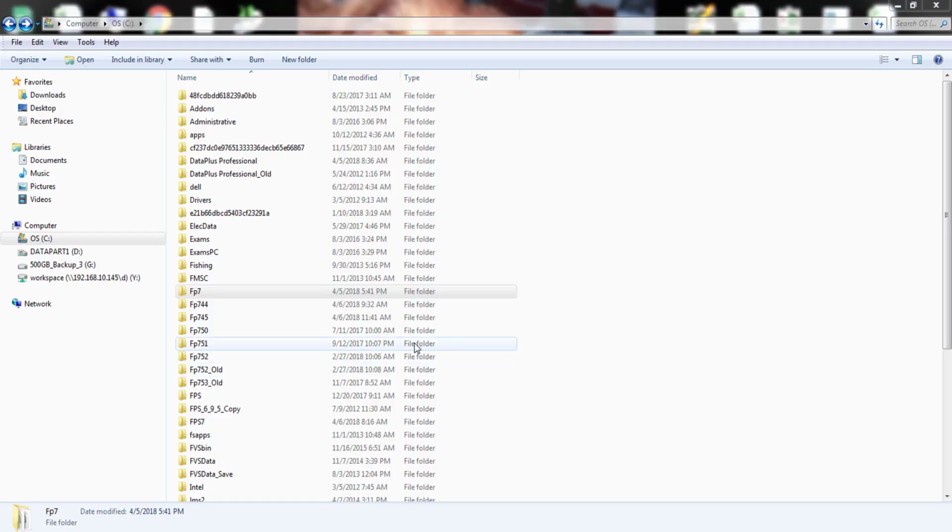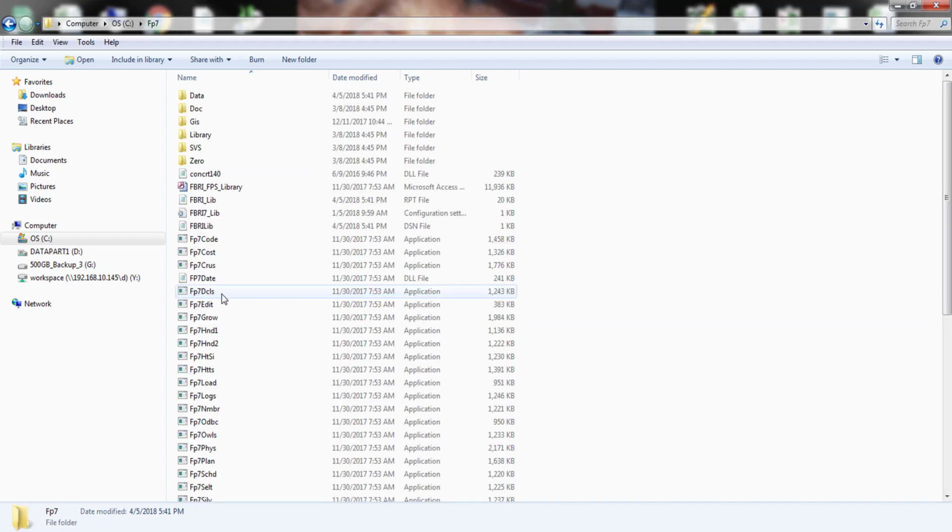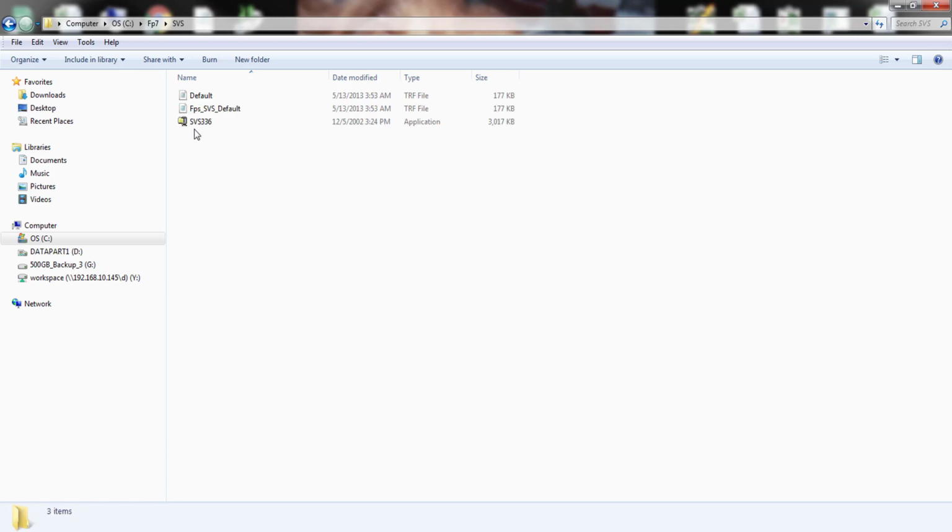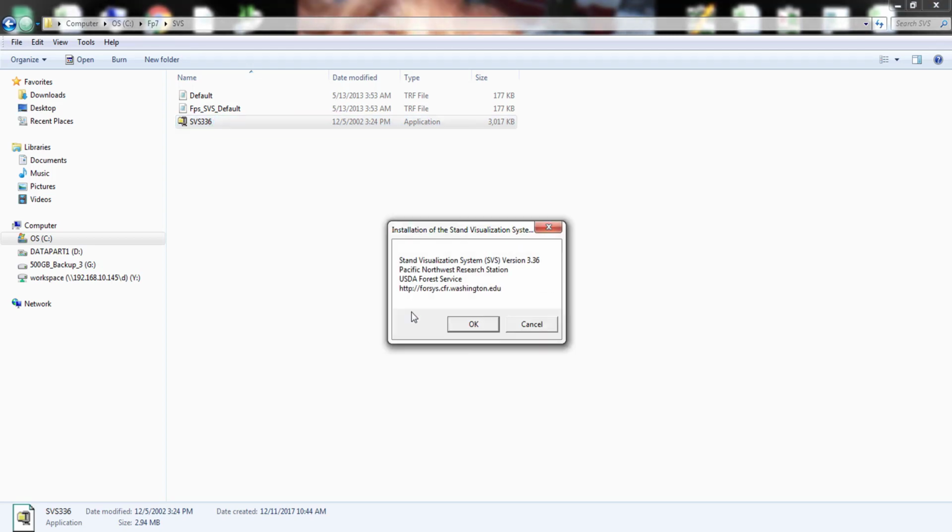My name is Brock Purvis, and today we'll be looking at how to install SVS. To get started, we'll navigate to where our FP7 folder is on our computer. We'll open that, and as part of the download package from FBRI version 753, you'll receive an SVS folder. Let's open this folder, and inside we'll have a zipped file, SVS 336. To unzip this, I'm going to just double click it, and I'm going to say yes.